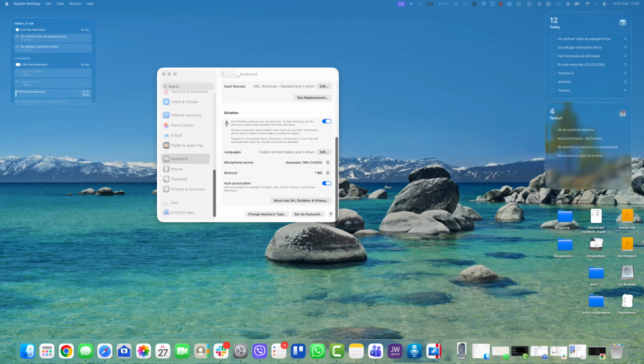A word of warning, Command Space is the default for Spotlight search. If you steal it for language switching, you'll need to give Spotlight a new shortcut in this same window. And just like that, the maze is gone.